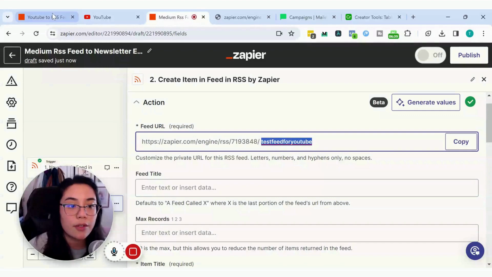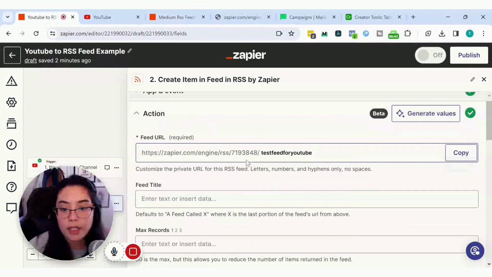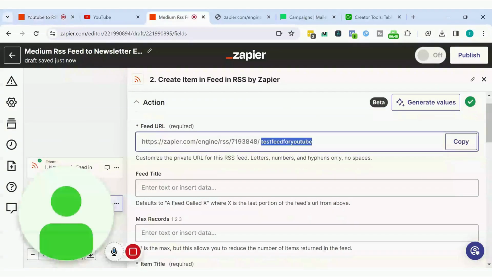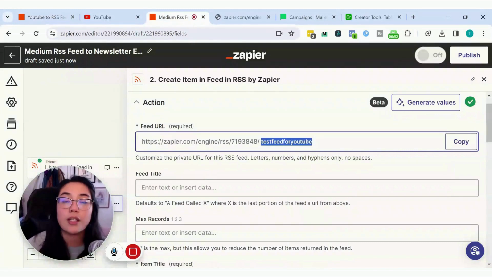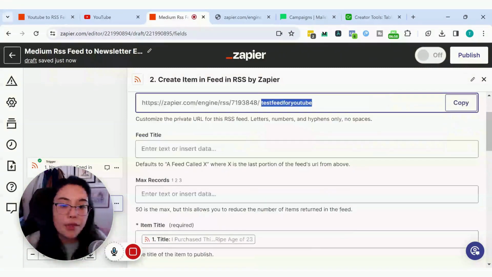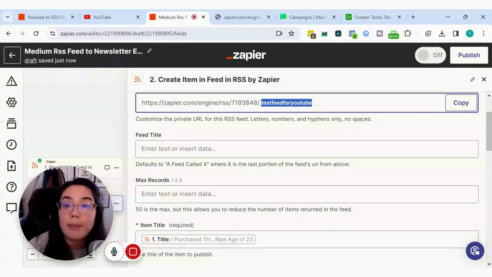But remember how I mentioned we want to use the same name. So test feed for YouTube was the same feed name as we used in our YouTube workflow. We're going to use that same name also in our Medium workflow because we just want to add all this content into one feed, and then we can pull it into our newsletter. So basically what this is doing is, when you are creating all these triggers, you're grabbing content from all your content areas and putting it in one place. That's what this RSS feed is doing. It's pulling it in one place so that your newsletter can grab all that data from one place instead of needing to grab it from multiple sources.